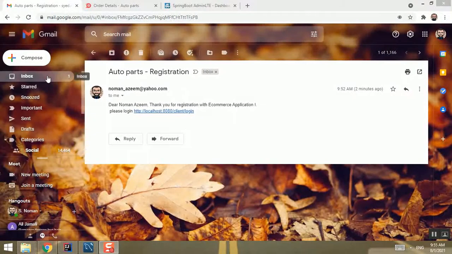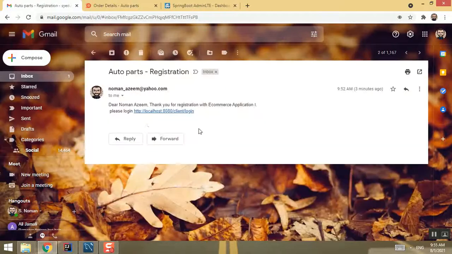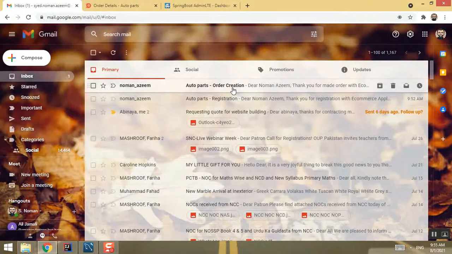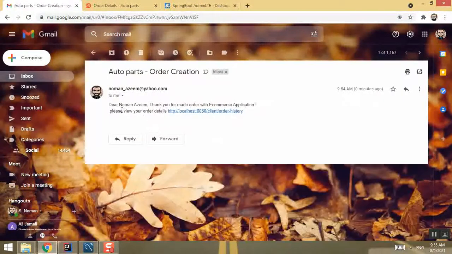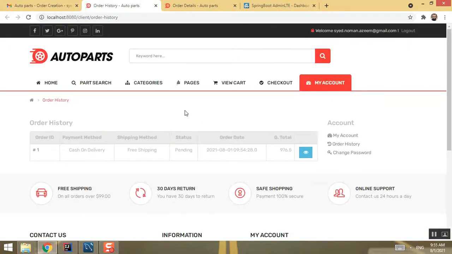You can see the registration email will be sent to you. This is the registration email: thank you for registering with this application, please log in. So you can log in through the email that has been sent to you. And this is the order creation, right? The order has been created, so you can see the order and order history details. You can click on this, otherwise you will be asked to log in. So these are the email sections.